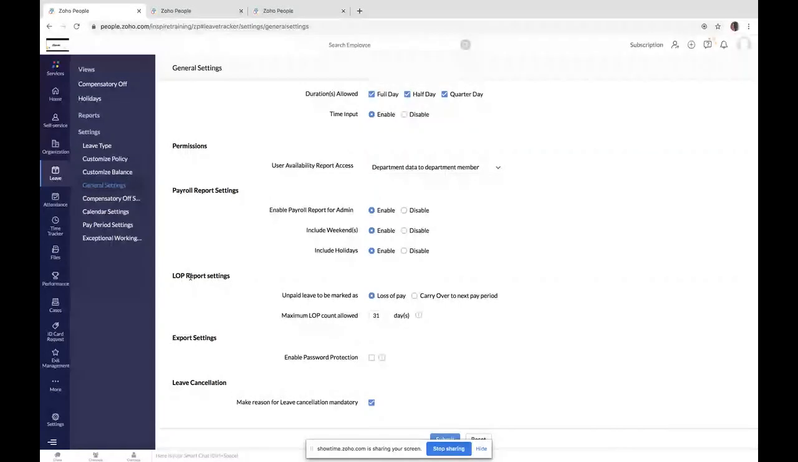Next, under the LOP report, whether the unpaid leave, so we did see that already. So whether it is going to be paid or unpaid, etc. Whether that has to be marked as loss of pay or whether that has to be carried over to the next pay period can be defined here. So if it is marked as loss of pay, say it is a monthly pay period, so in the current month, those LOP days will be deducted and you can pay your employees accordingly.